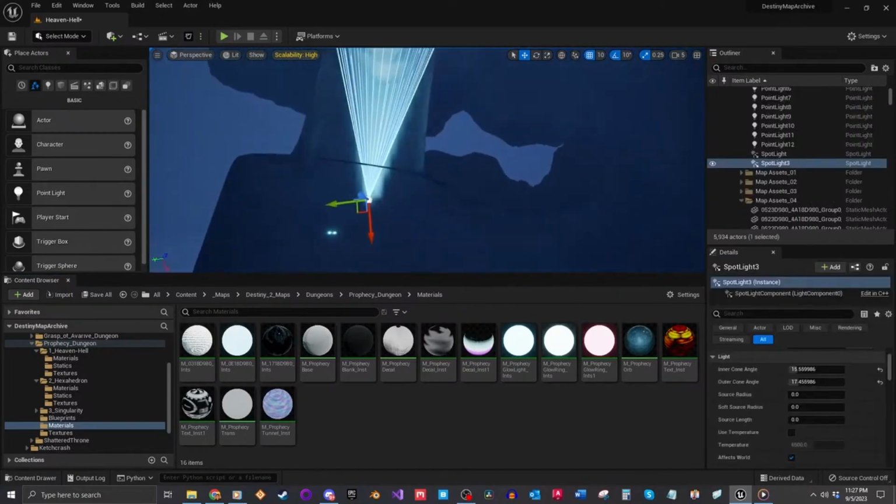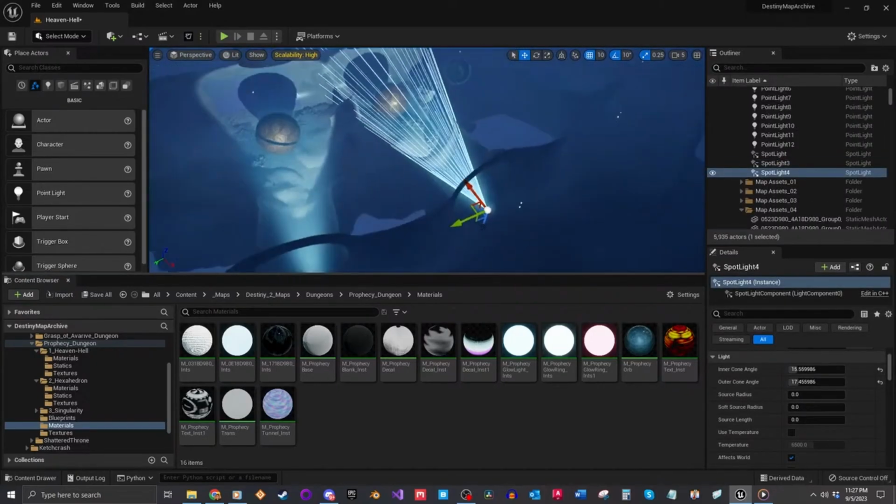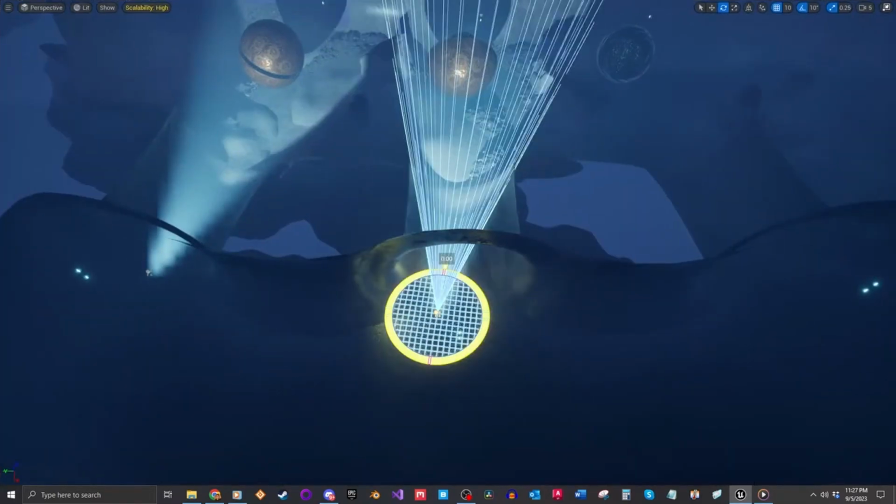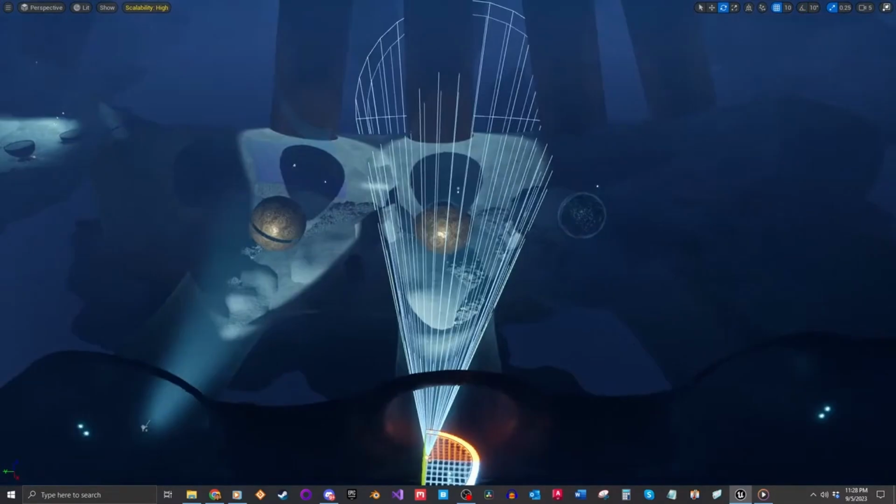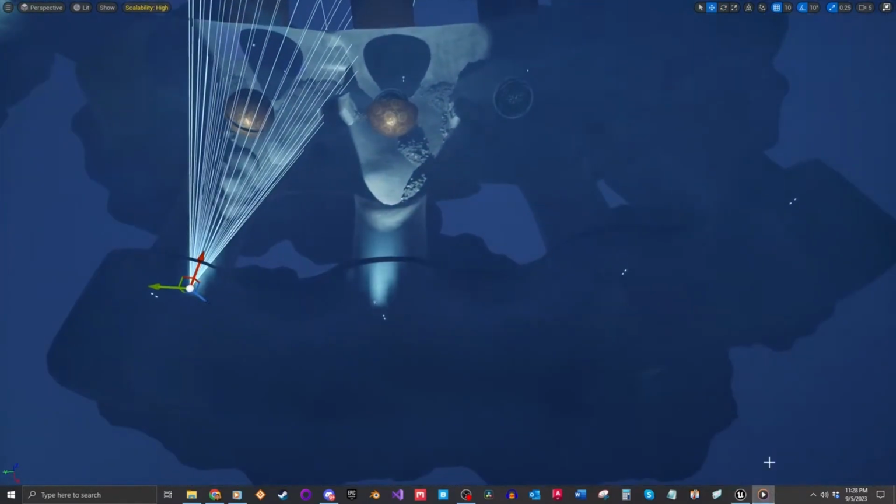I'll be coming out with more stuff later on, particularly uncovering how to fix certain materials, particularly the ones with the errors on them, and you can create your own materials.